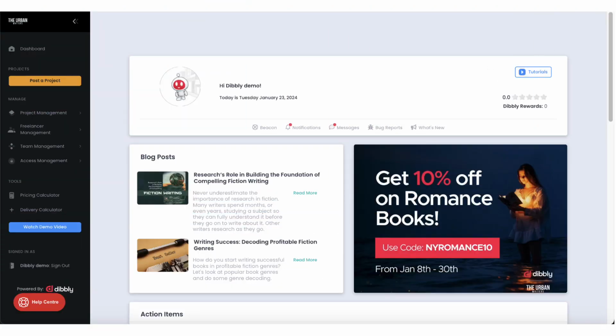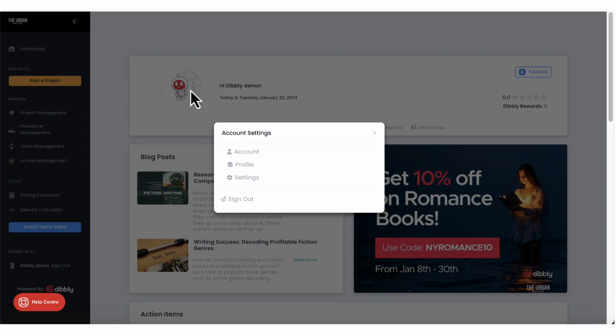Let's get started. When you open the platform, the homepage will be your personalized dashboard. At the top of the screen, you will see your profile picture if you've uploaded one, and your name. You can click on either of these to open your account settings. Here, you can update your account information such as your email, time zone, and password.